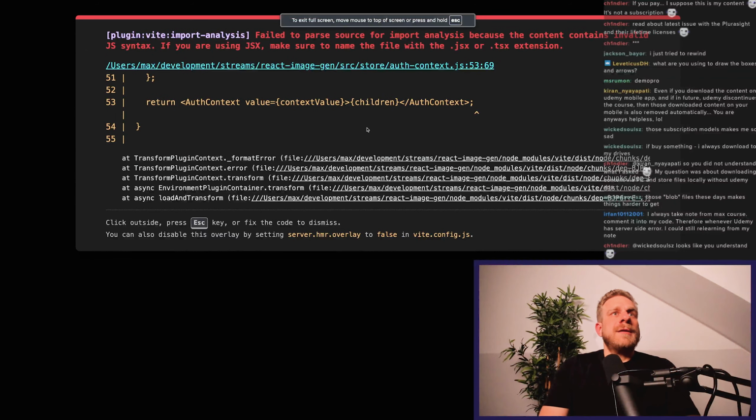Failed to parse import auth context. Yeah, that should be a JSX file because I have JSX code in there. Looks like I also got another error. Am I trying to import a .js file now? Should not be the case. Okay, restarting the server helped.